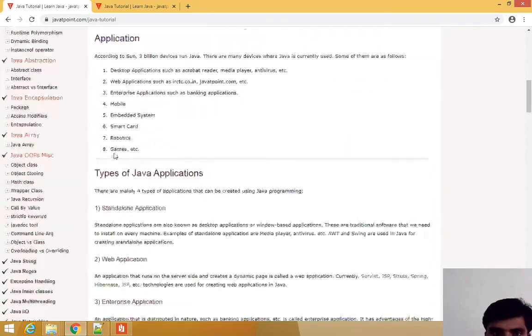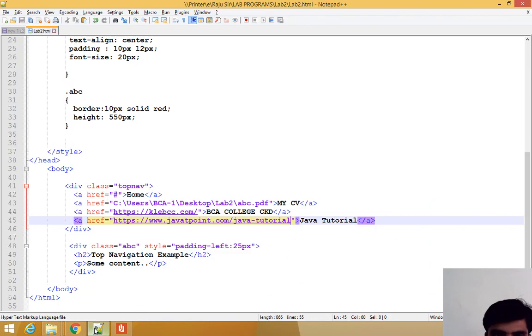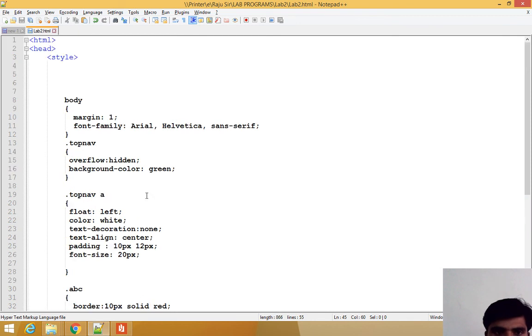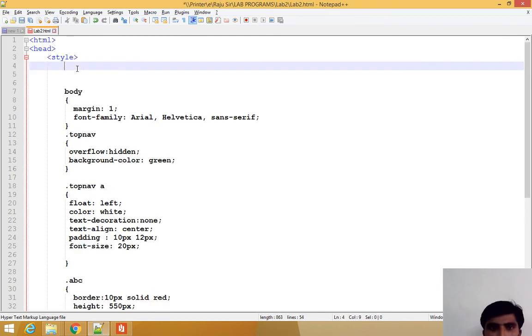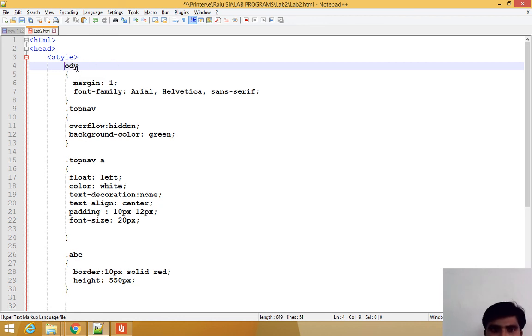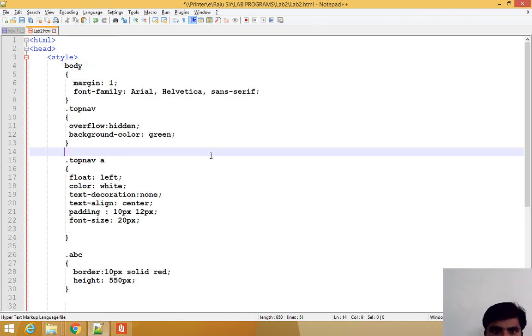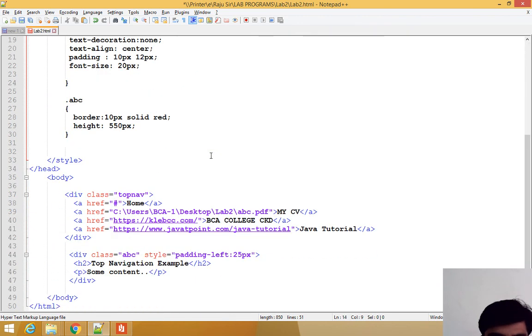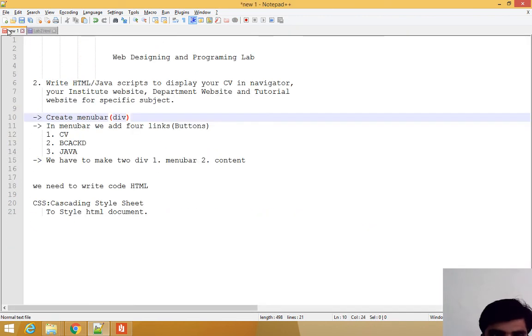So this is called the second program. I hope this is clear to you. This is a simple program. I am just using one style sheet or css for our program. I think this is clear to you. In that we learnt how to create a menu bar and content, and how to create links, how to add the source. So this is all about the second program.